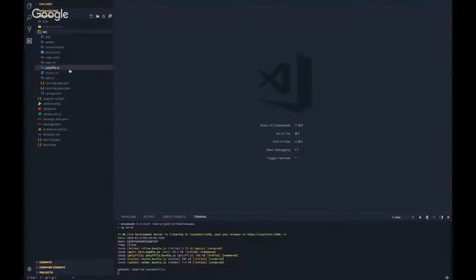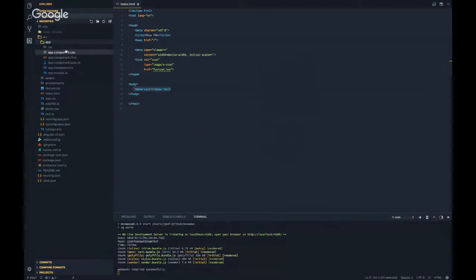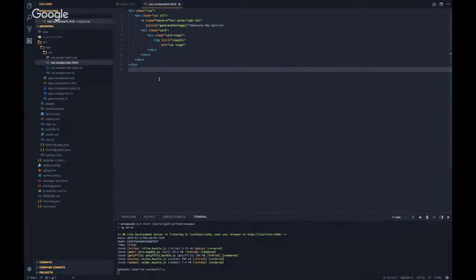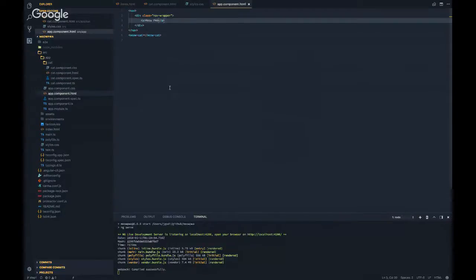Like I said, it's a very simple Angular CLI application. Everything was generated. We have our meow root inside of our body tag. And then in our app, we have one component called cat. The HTML of this, we're using materialized CSS. We're just pulling that in. You see that referenced here in our style CSS. We're also pulling in normalized CSS to reset our application to a default state. Our app component HTML just has our nav bar, and we're using our meow cat component.